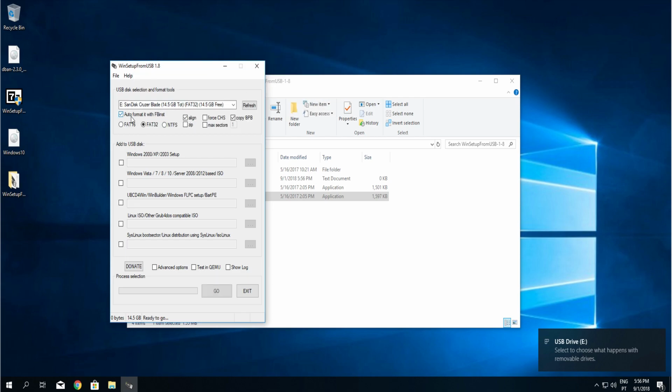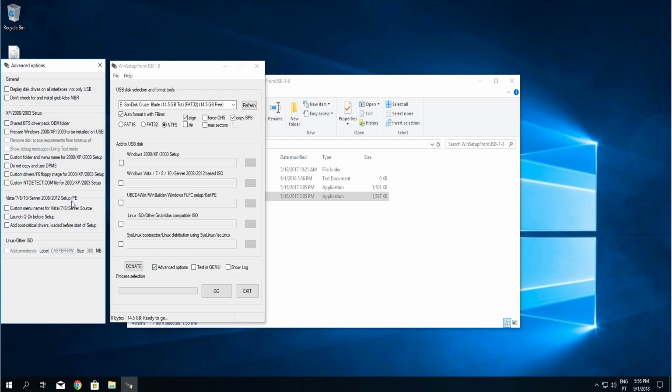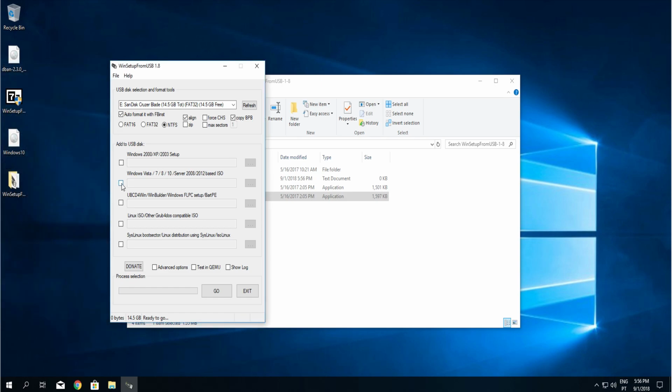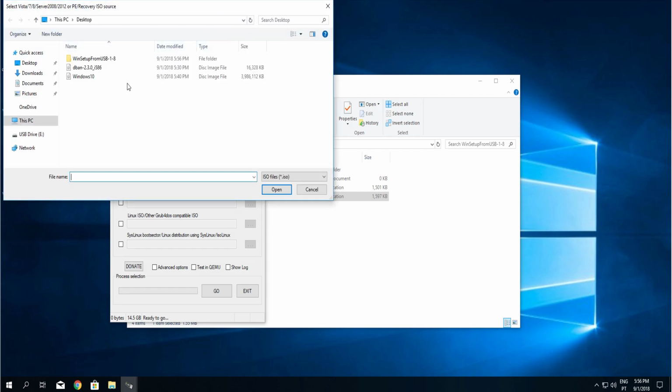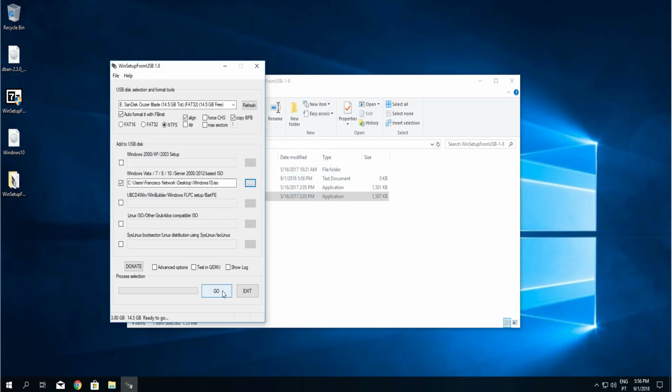Click on Auto Format with FBinst, then Advanced Options, and click on Custom Names for Vista, 7, 8, or Server Sources. Click on Close. Check it. Click on it. Click OK. And we'll select the Windows 10 system file. Click on Open and click on Go.